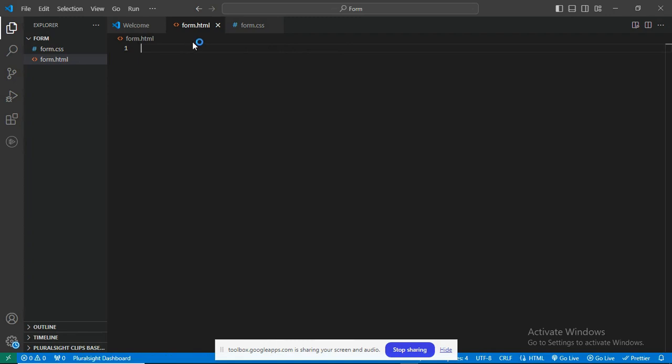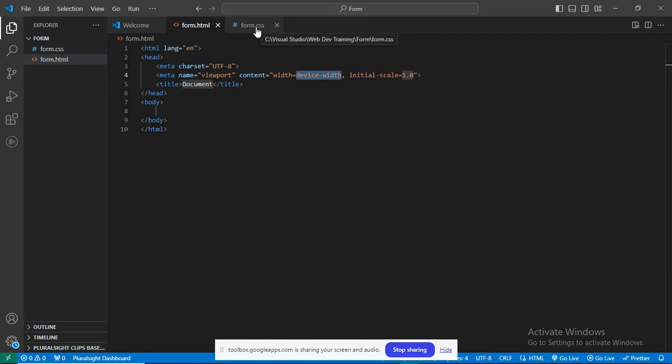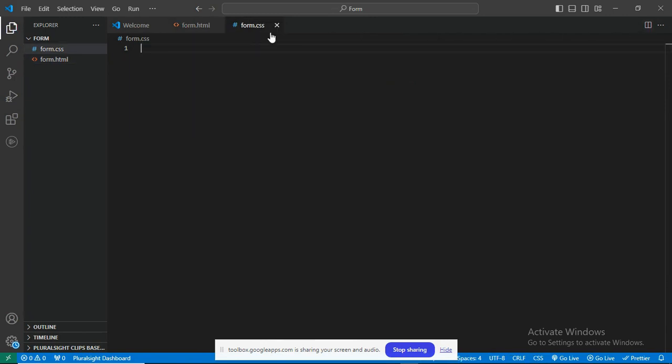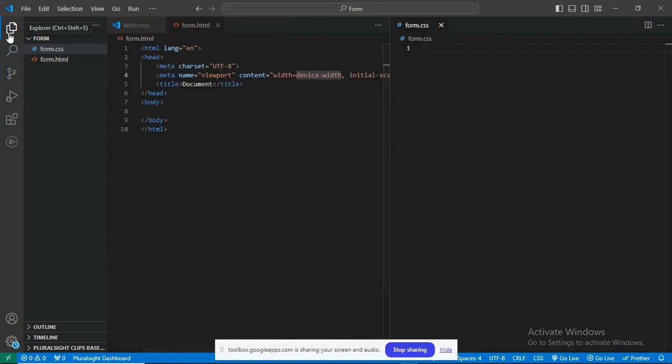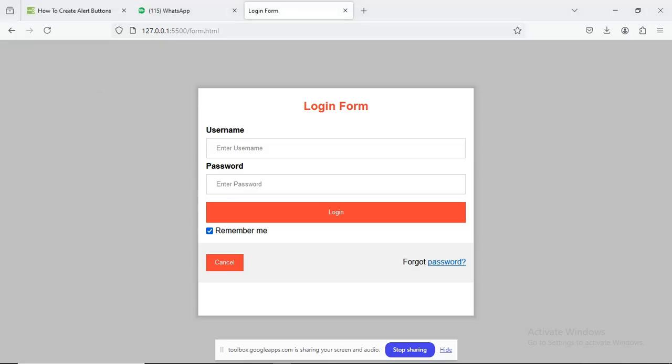So, our normal docs. Now let me bring the CSS beside the HTML. So that is it, this is what we have. Let's give it a title of form. Now let's look at what we are doing again. So this is what we are trying to do right now.